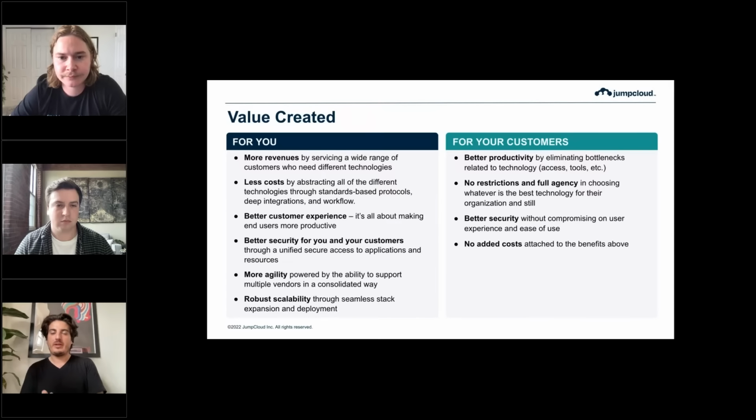Your customers, on the other hand, become more productive, and that's what it's all about at the end of the day. JumpCloud eliminates bottlenecks related to technology. There are no restrictions and full agency around being able to choose any type of vendor. So if a customer wants to use a specific productivity tool, a specific password manager, or a specific appliance to do something, then JumpCloud will try to integrate nicely with all of that and centralize identity, access, and device management under one roof, keeping it easy to manage and secure at the same time.